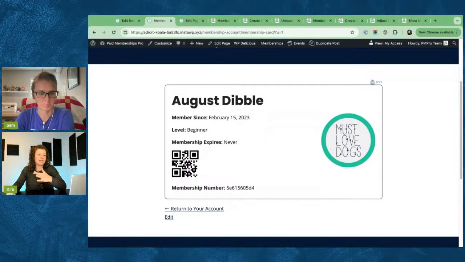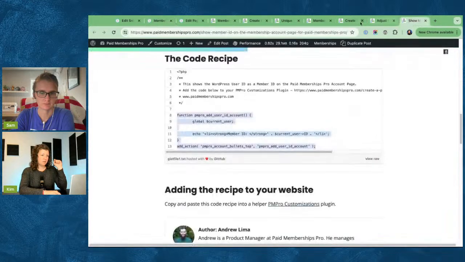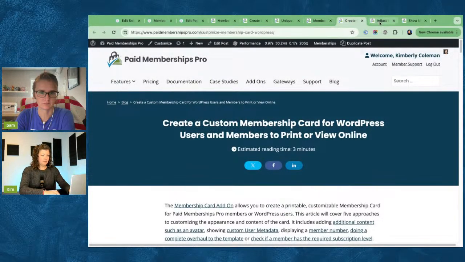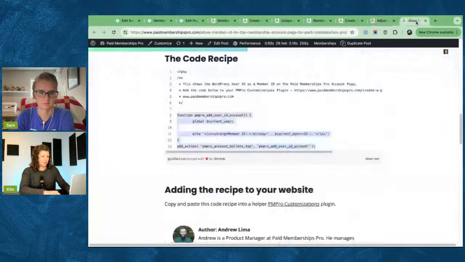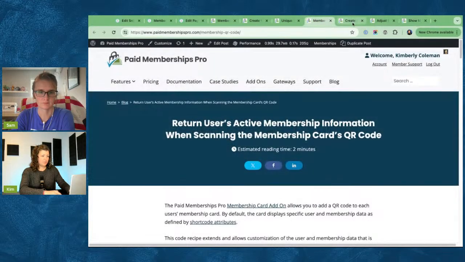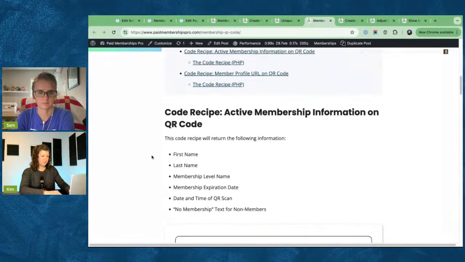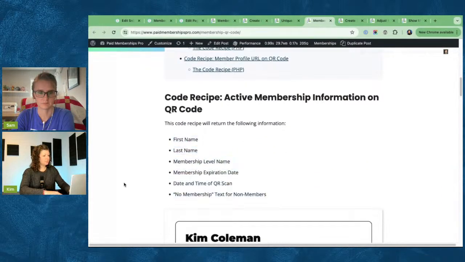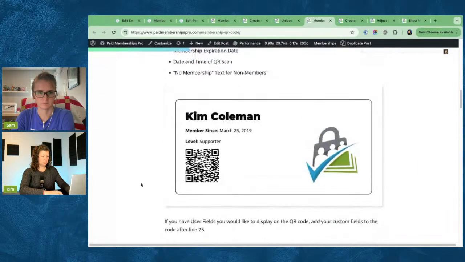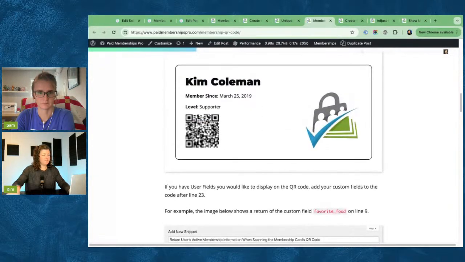You could also have it bring up the URL to their edit member screen, and that would let you on your phone go right to view them. We could actually demo that, taking it to the edit member screen and pulling up that URL. So I'm going to adjust the return value. Return the user's active membership information when scanning the membership card QR code. I'm going to work from this one. This one returns a lot of information. I'm going to adjust it to just include the URL.